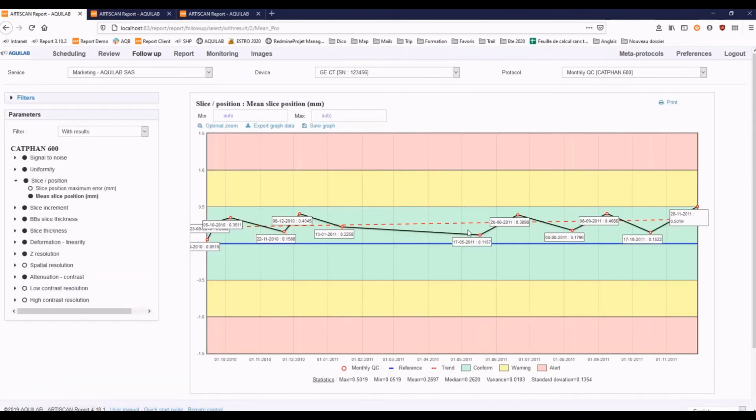And the last thing that I want to show you is the trend curve. As you can see here, with this device and protocol, we have access to the trend curve. In blue, we have the reference value, and then in the curve, the different points of the different controls. Some statistics are automatically computed, as you can see, and this can be printed or exported in a datasheet format. So that was a quick overview of the use of ARTISCAN with the example of the CT with the module 45600.